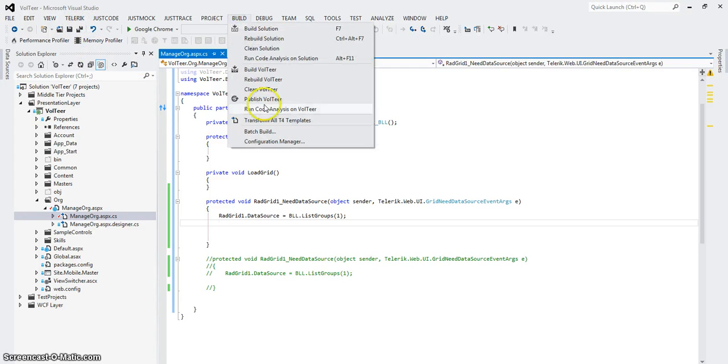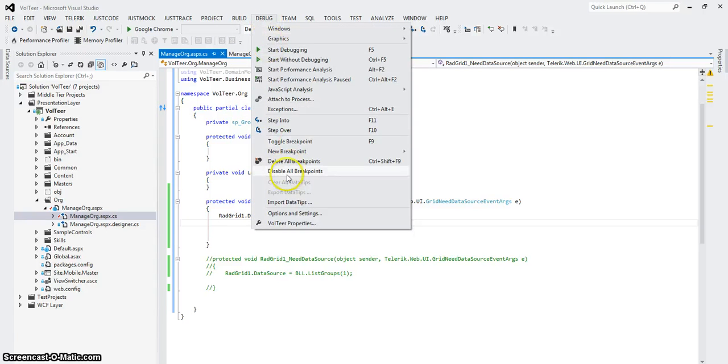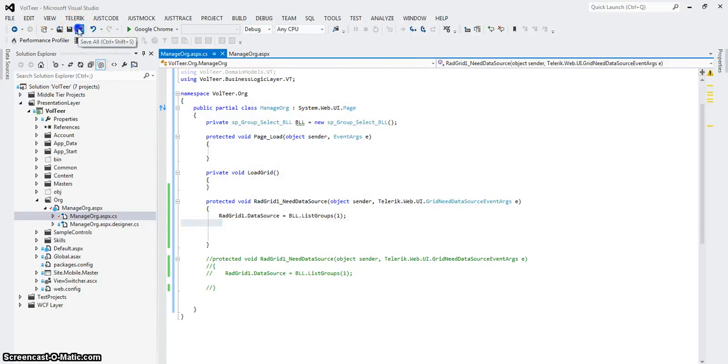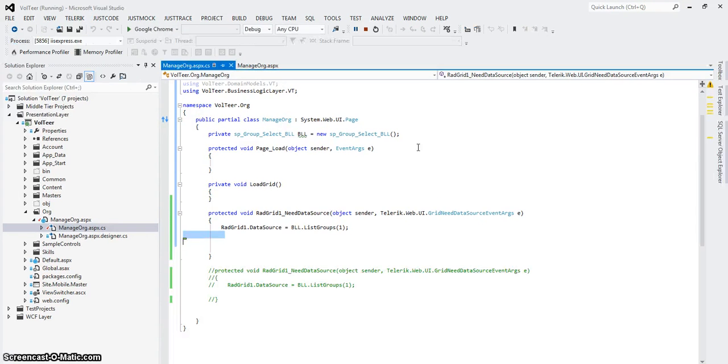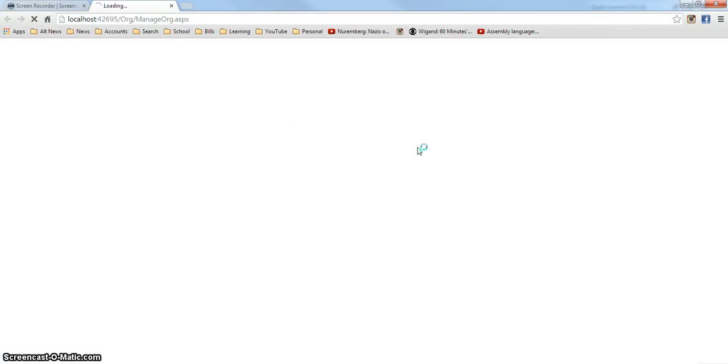I'm going to take off all my breakpoints. I don't know if I have any breakpoints. I'll disable them. I expect to see a grid with a couple of columns and one line of data. That's what should happen. I set my page start as this page just so I don't have to go through a maze of pages to get to this.